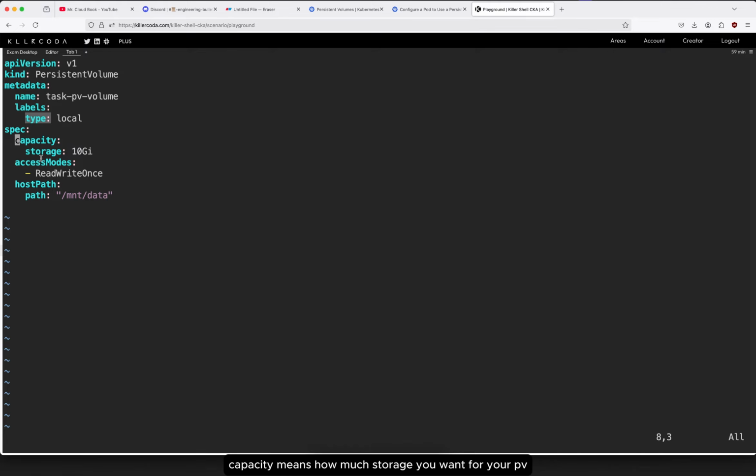Capacity means how much storage you want for your PV. So presently we are using 10 GB. Access modes means only one node can use this one. Okay. So hostPath, this is where we are storing our data. If a pod is using the PV, it will store data under this path. Okay.